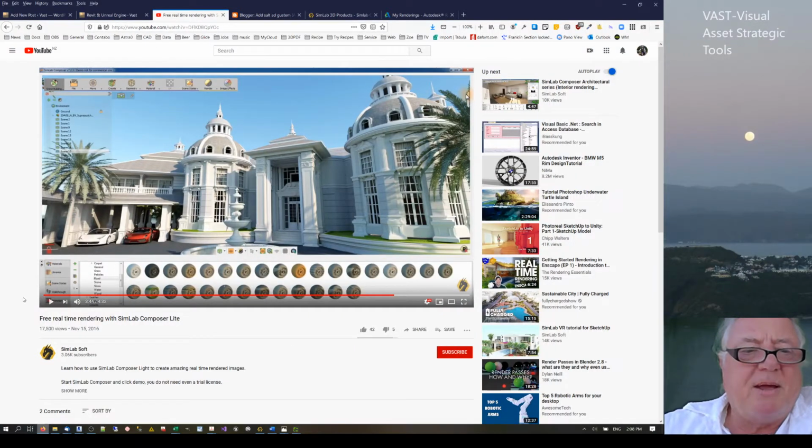I just want to talk to you about this free real-time rendering with SimLab Composer Lite. SimLab Composer costs about $200 US, and there's a Lite version that you can test out for free. Basically, all you can do is get images.